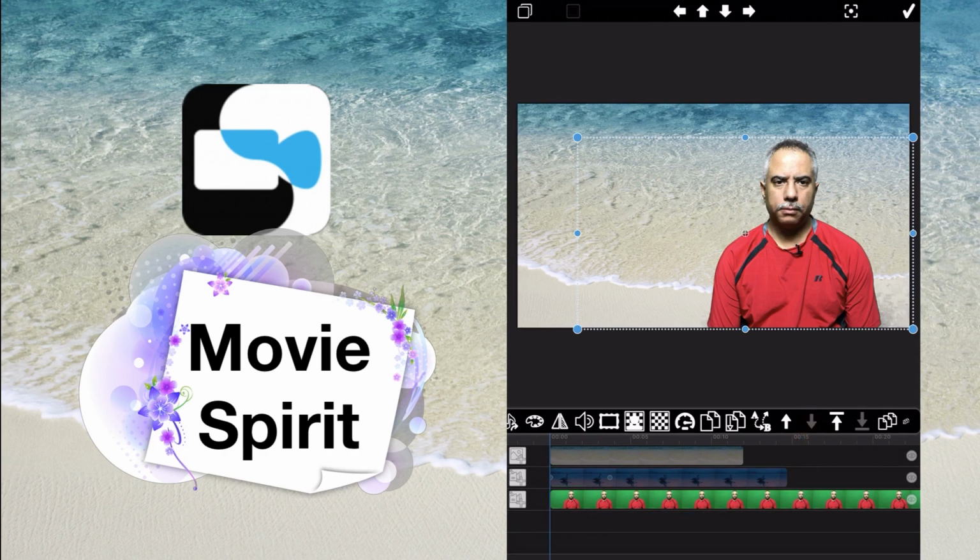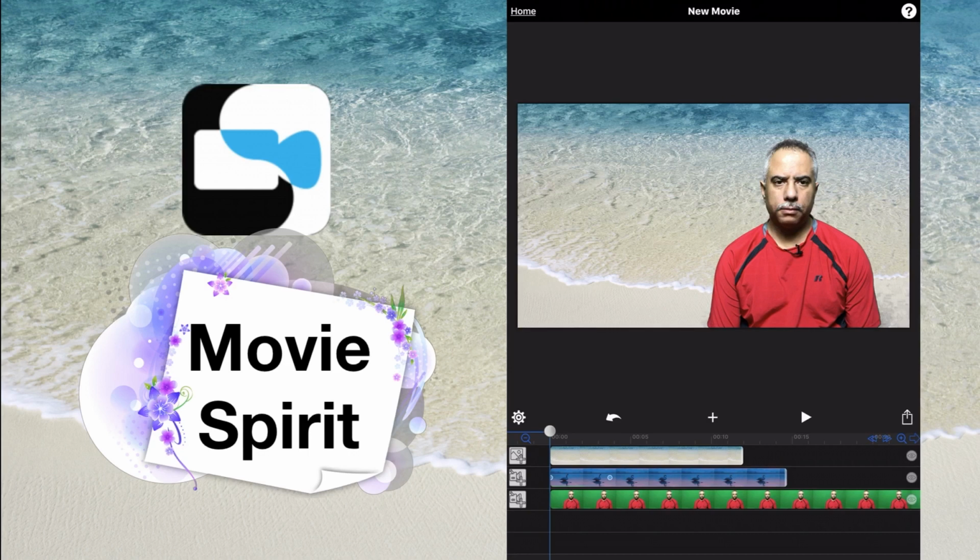So yeah, the app is pretty cool. You have a lot of really nice features here. You can have a lot of fun with this app. Clearly, there are a lot of features in here. There's a lot that you can do. Really nice app, MovieSpirit by Jacky Wu, who's the developer. Pretty nice app. I encourage you to check it out if you like video editors.